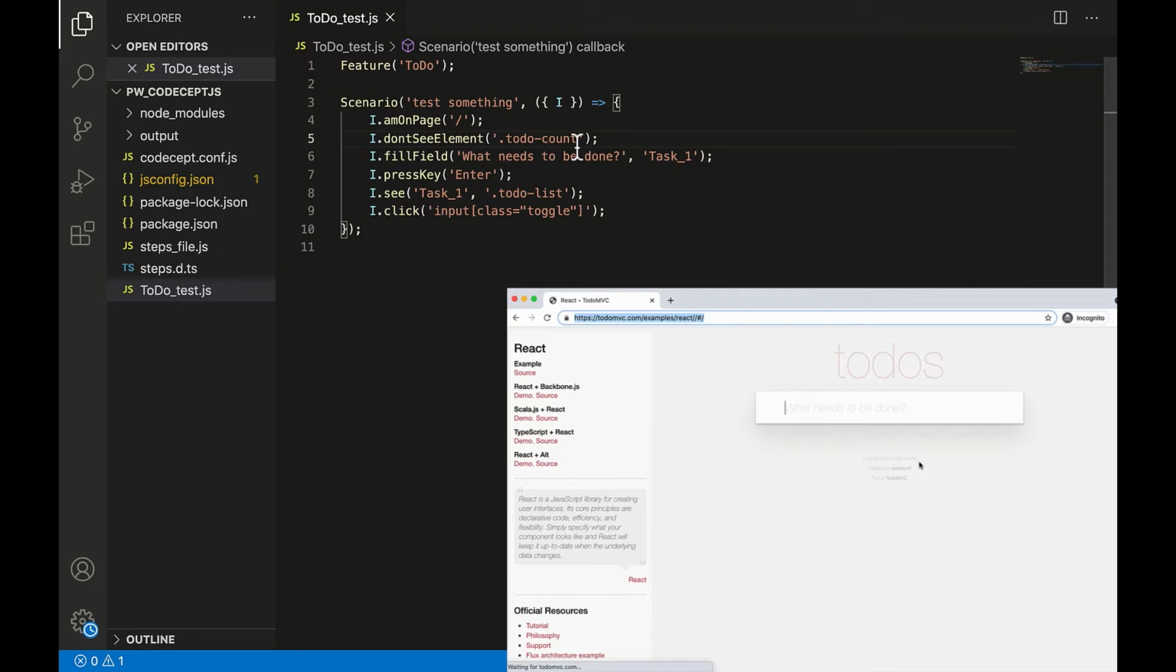I fill field what needs to be done with text task 1. So here we are entering text task 1. I press enter key. So task 1 gets added to the list. Now I see element with text task 1 and class todo-list. This is making sure that task 1 is in the list.